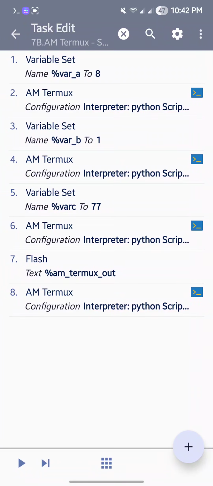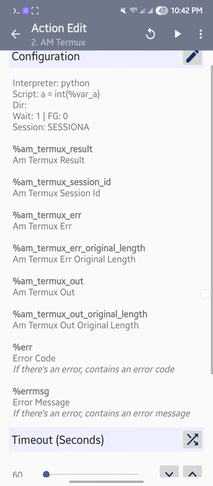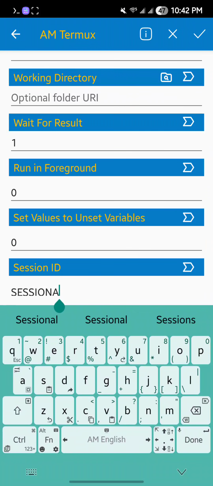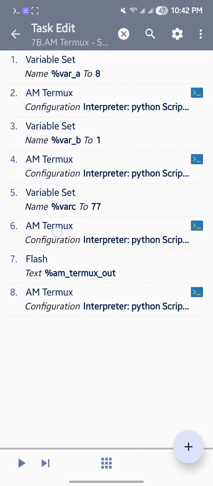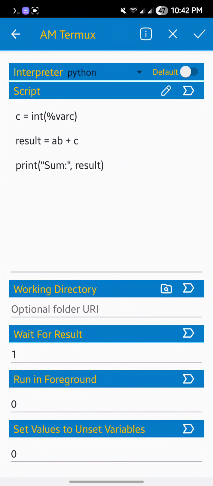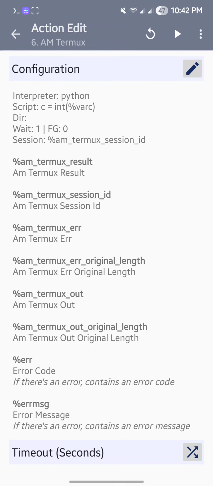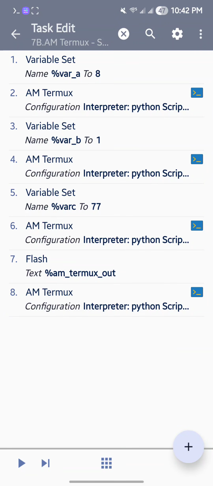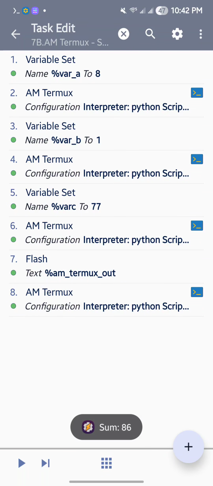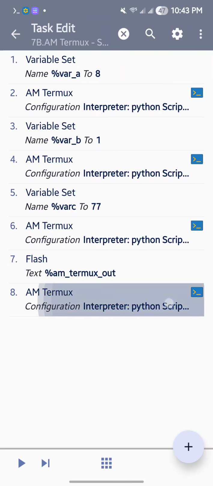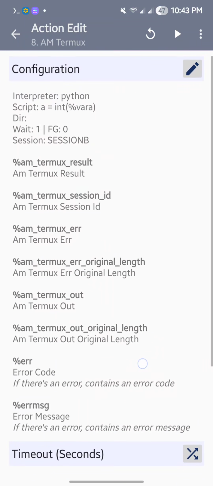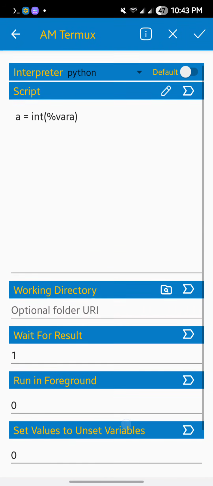Remember one thing: whenever we keep it empty, no session ID will be created. If we type something, a session ID will be created. Once it continues and adds something and prints it, it flashes the output: 77 plus 1 plus 8 equals 86. The sum is 86. The sum 86 comes from the last session. So the next session, session b, is starting here.